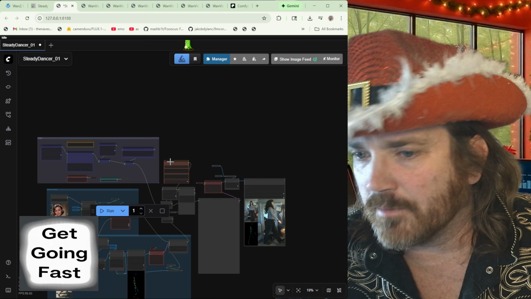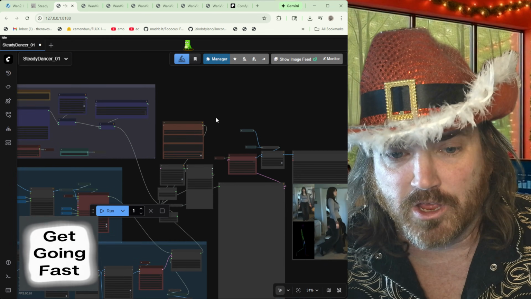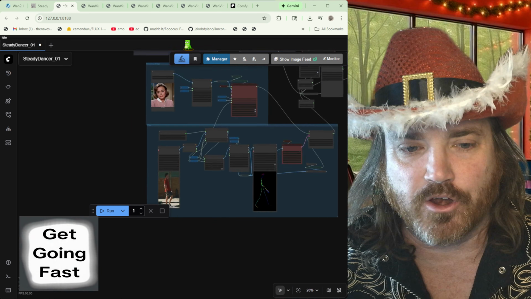You can use the mouse wheel to scroll in and out. That's how I'm doing that. Zoom in, zoom out.